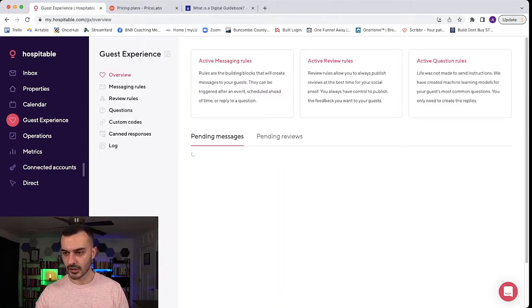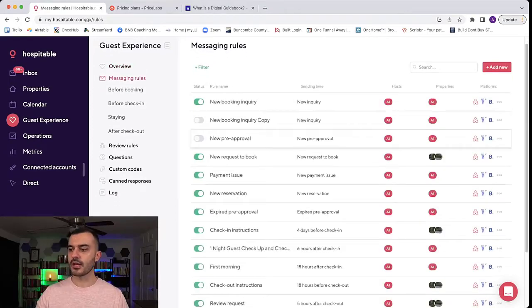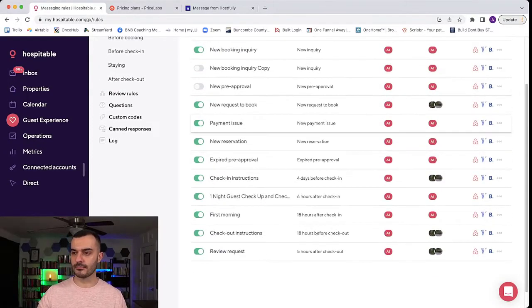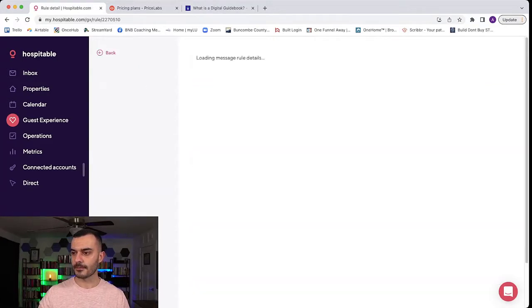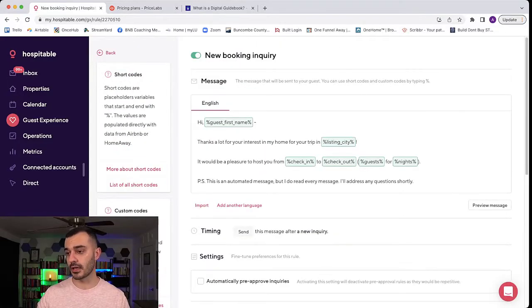And if you go into here with the guest experience, going into messaging rules, you can see all these different messages that get pushed out based off of what the rule is. So if it's a new booking inquiry, it automatically fills in the guest's name. It'll put in the city automatically. It'll put in their check-in day, their check-out day, guests, nights, everything.